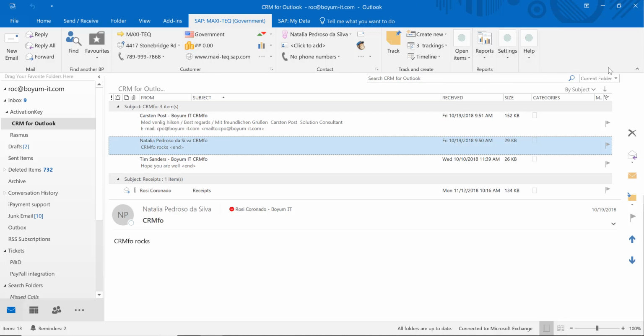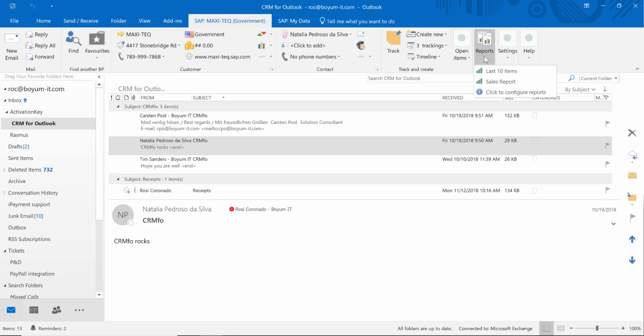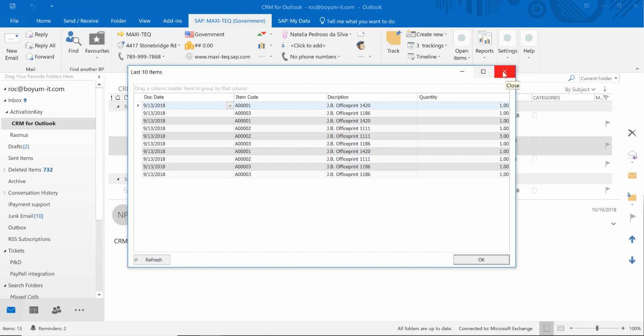If you have the B1 usability package running also, which I hope so, if you don't, then I would like for you to check it out. You can add your custom reports. You can run SQL reports, for example, last 10 items for this customer.